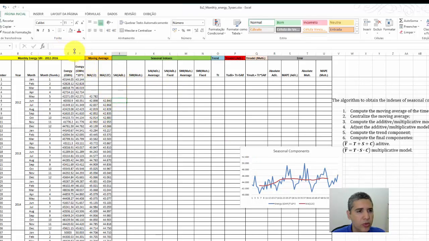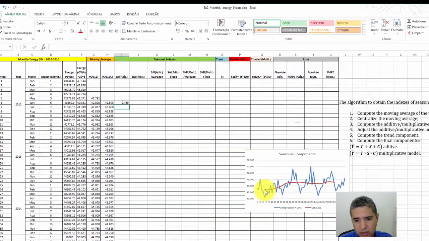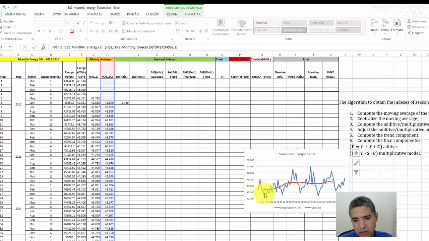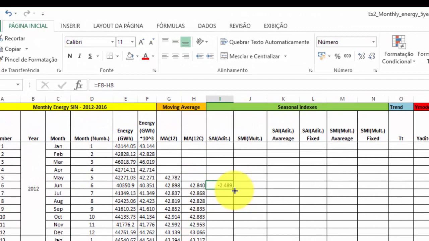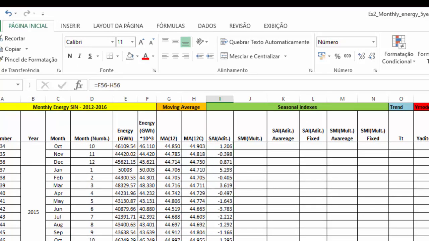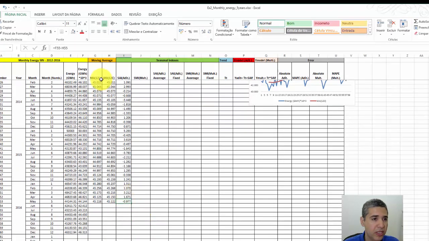First, to compute the SAI, which stands for Seasonal Additive Index, we subtract the moving average from the original data. We start at this point, because the moving average starts at this point. So we can do this for all months, until the end of the moving average.